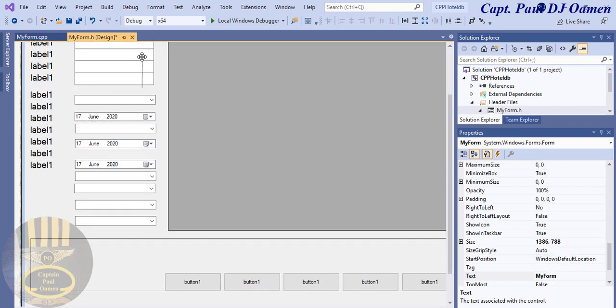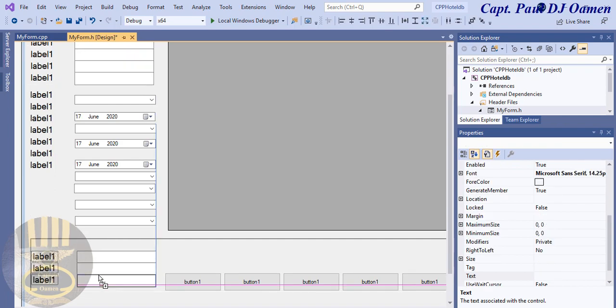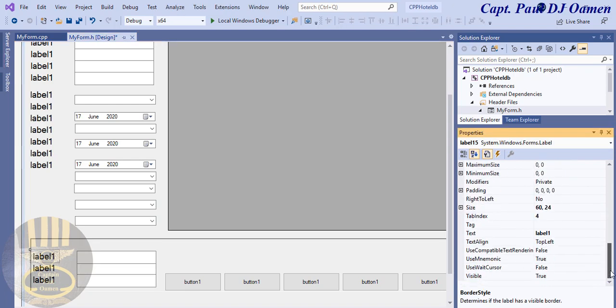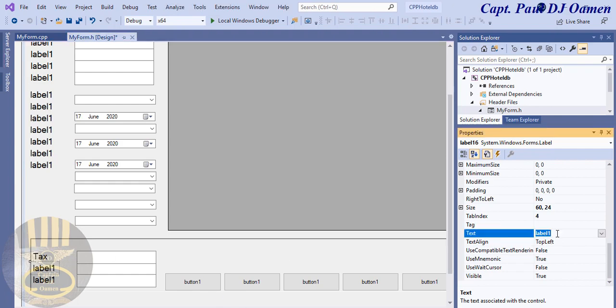Okay, now here, let's come up here and just grab this. Paste it right there. That's going to be for my, this one is going to be for, let's say, tax. And this is going to be for subtotal. And this should be for total.